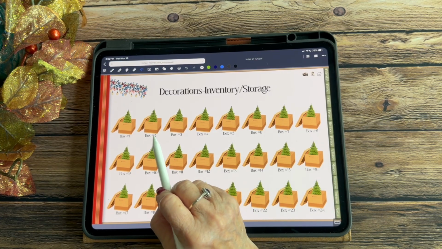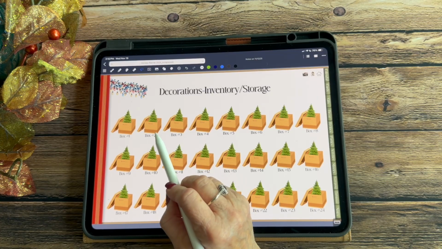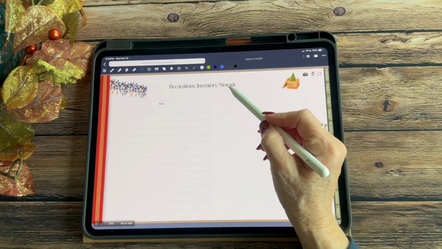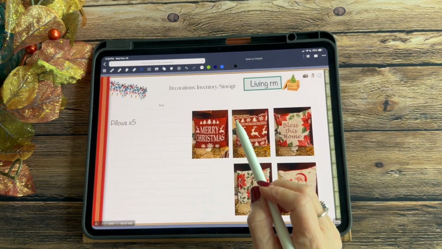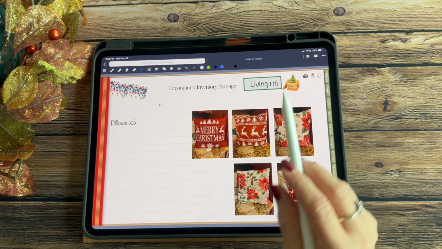If I put it in that it's in box 2, I will know when I go next year, I can click box 2 and I'll know exactly what's in my box. Or if I click box 1, I will know in box 1 I have those 4 pillows, and I don't have to make a huge list on the outside of my boxes.